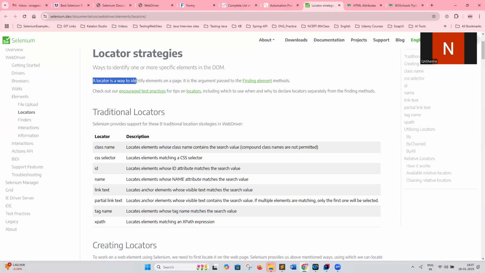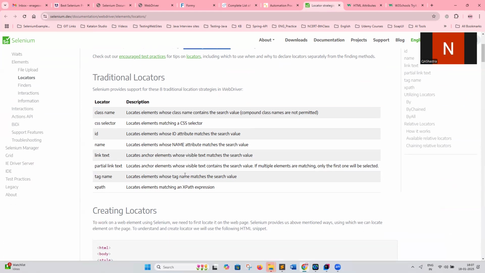So why we use locators is to identify a web element on the web page. A locator is always used to identify the element on the web page, and it is an argument passed to the findElement method. You will see there are traditional locators. We have 8 traditional locator strategies. First one is class name, CSS selector, ID, name, link text, partial link text, tag name, and XPath. We'll see them one by one. Currently we have ID, locating an element whose ID attribute matches the search value.